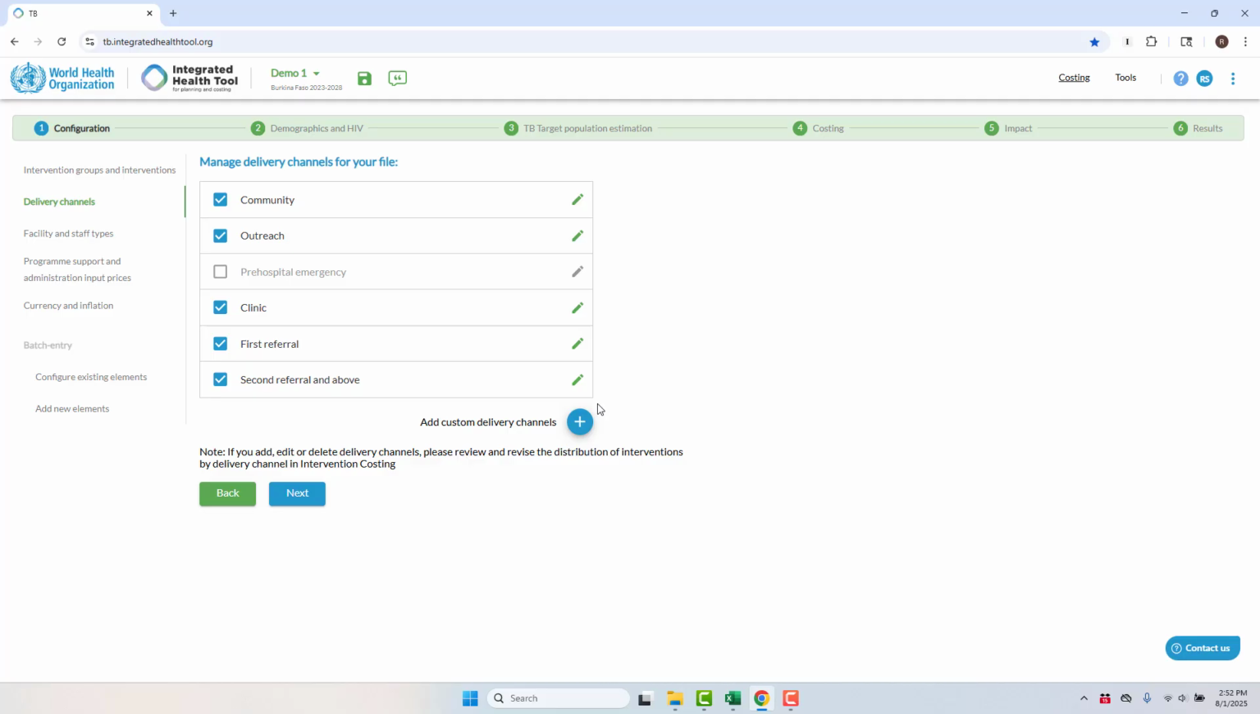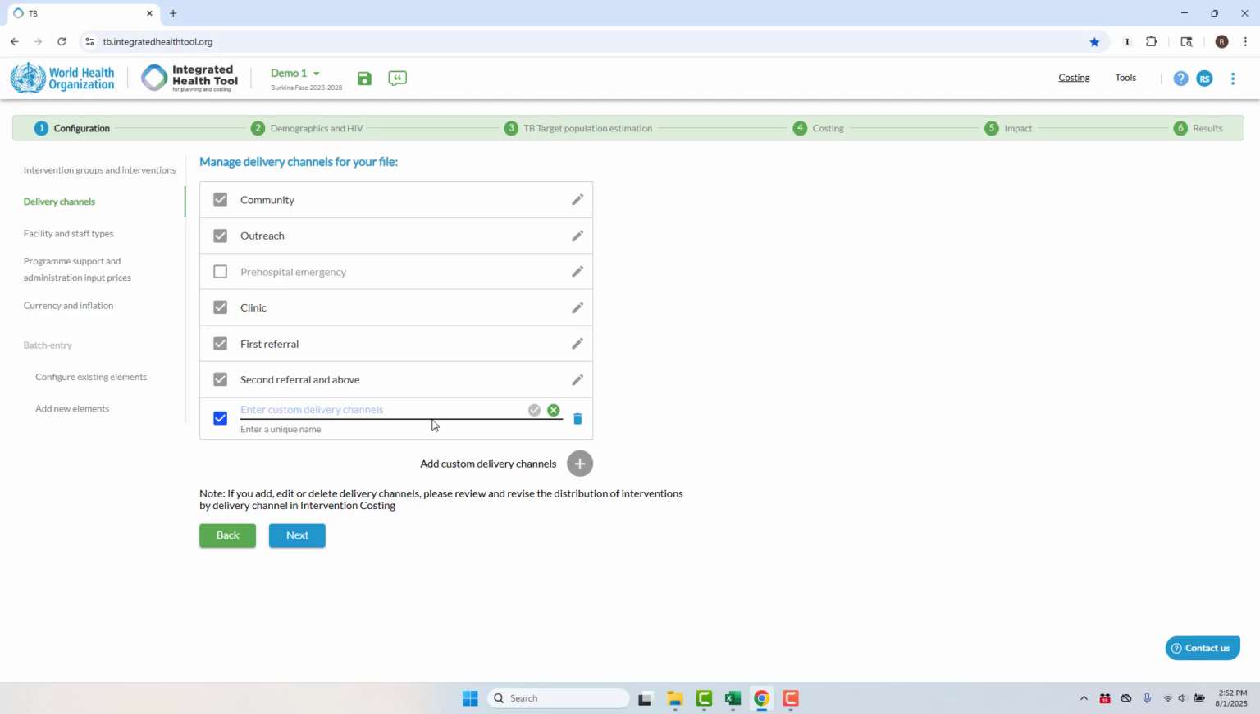As you'll see in subsequent demonstration videos, intervention inputs can vary by delivery channel in order to reflect varying delivery costs or access to drugs, diagnostics, or different health services by delivery channel. If users wish to include private, penitentiary, or other delivery channels in the costs reflected, they should add them as an additional delivery channel using the Add Custom Delivery Channel button.